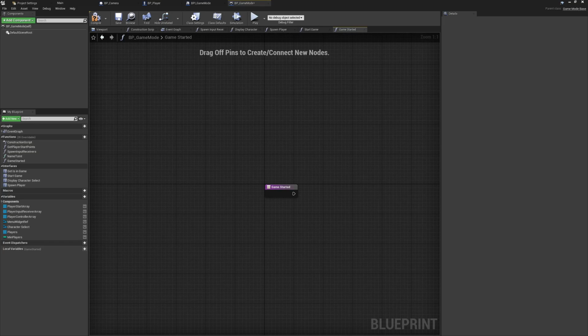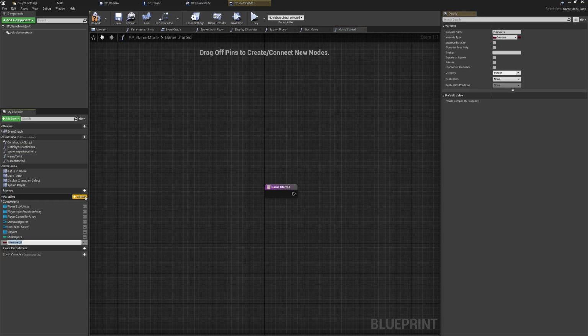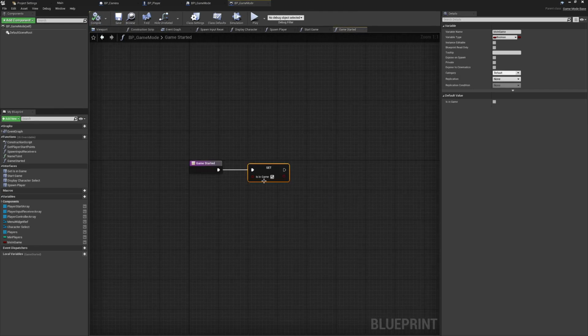Inside of game started, again, this is going to be very, very simple. We want a new variable, which I'm going to call bInGame, or you could call this bIsInGame. So we're just going to query here whether or not we're in the game. We're going to set this to be true. So we have started the game, and this is going to be the variable that the input receiver is going to be looking for.